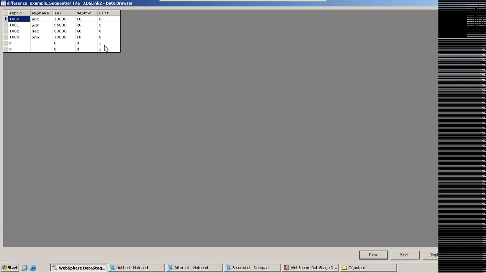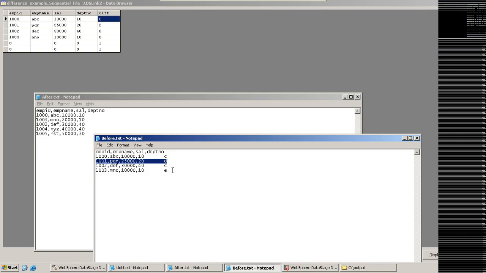How come only for inserts I am not getting values? How come it got disappeared? 1004 and 1005, why am I not getting them? I will just interchange once again the source file and this thing, and we will see if I'm going to get that answer right away.